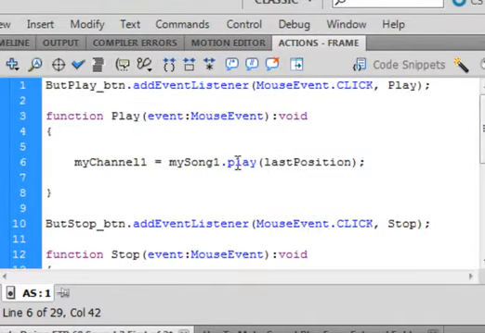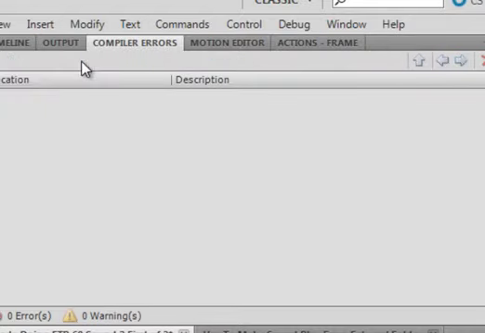Period. Play. Small PLAY turns blue. And open bracket, last position, close bracket, semicolon. You'll see what that's for in a few minutes. So now, quick check, auto format, no obvious faults.